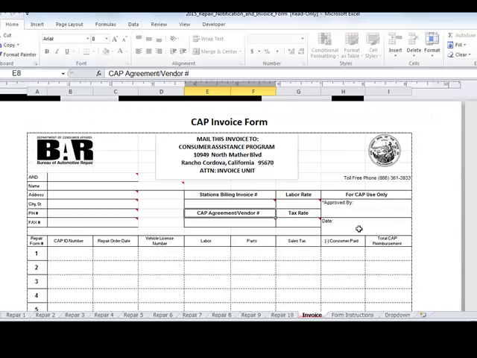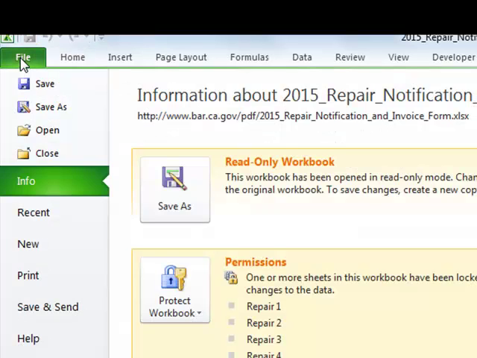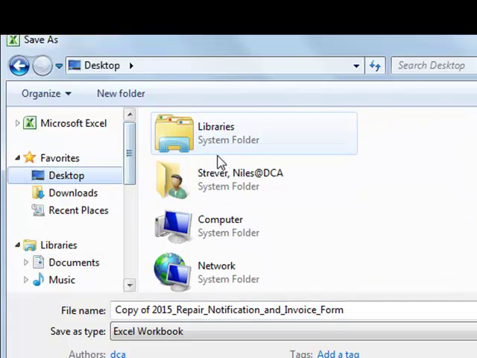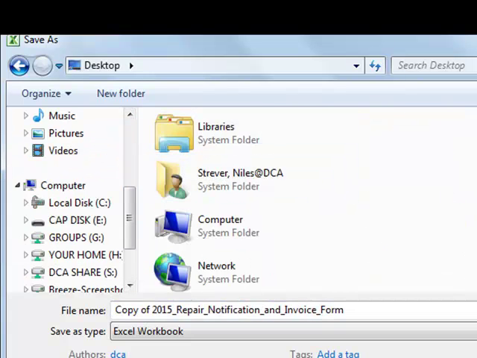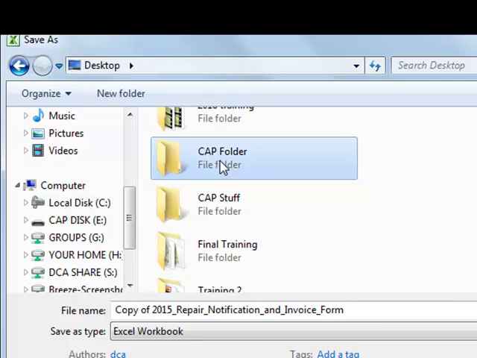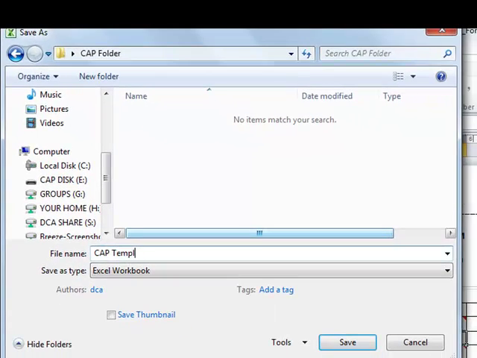Start by saving this to your folder on your desktop. Click on File, Save As, locate the CAP folder, and name the file CAP Template and save.